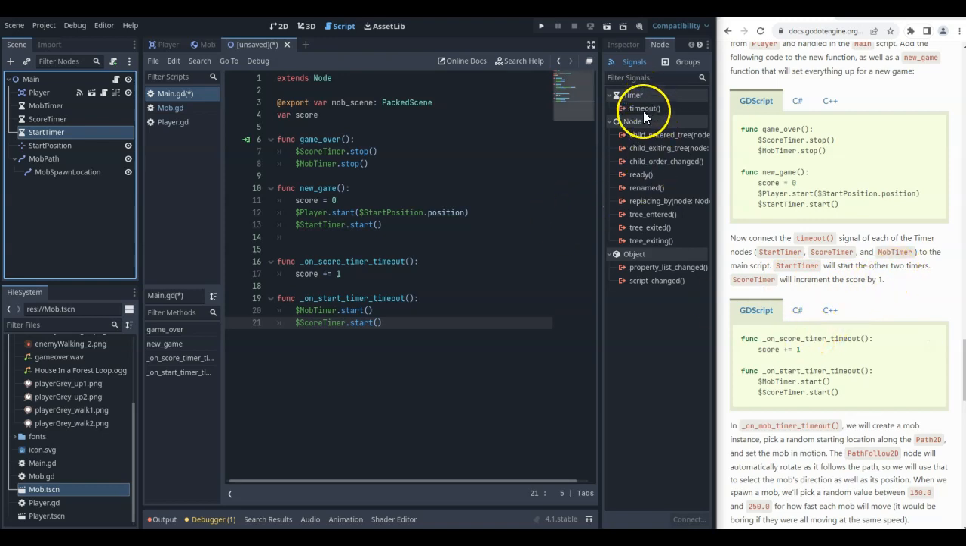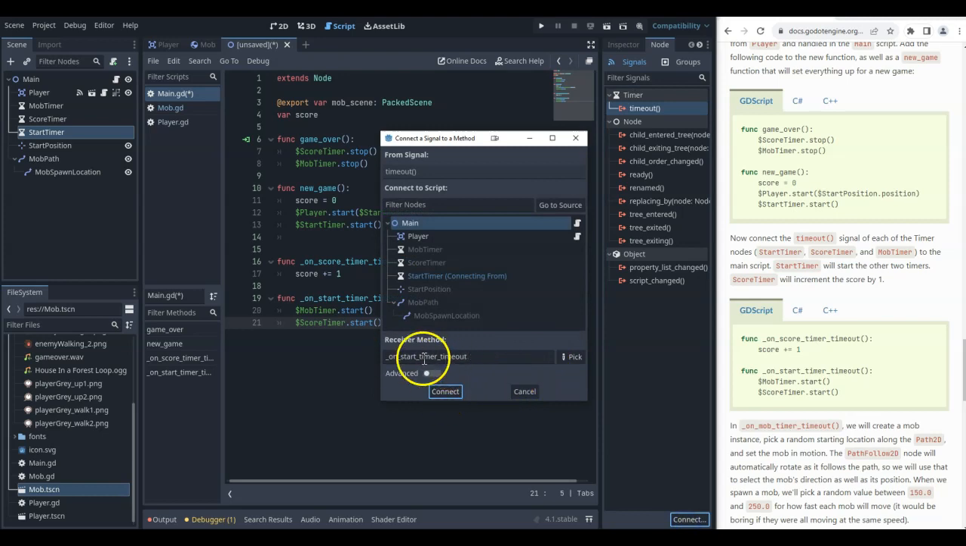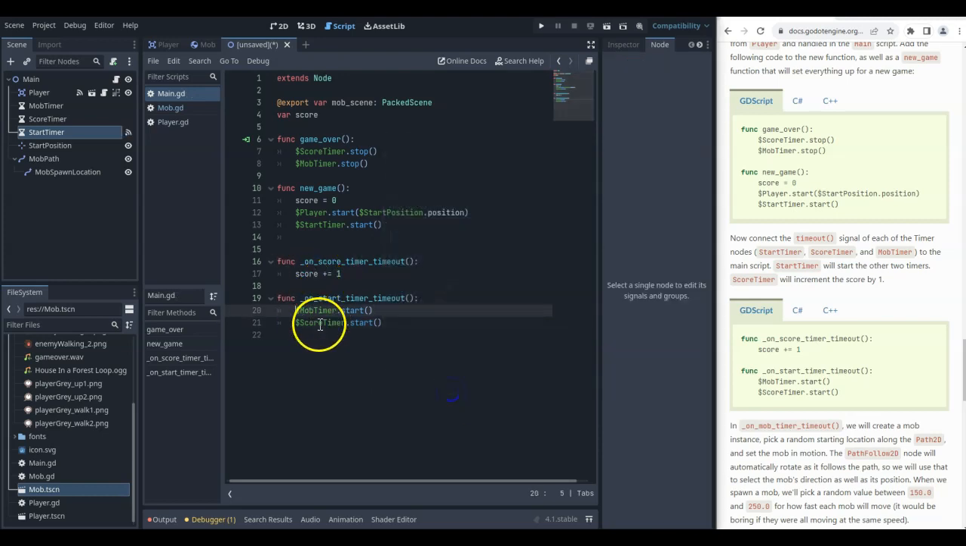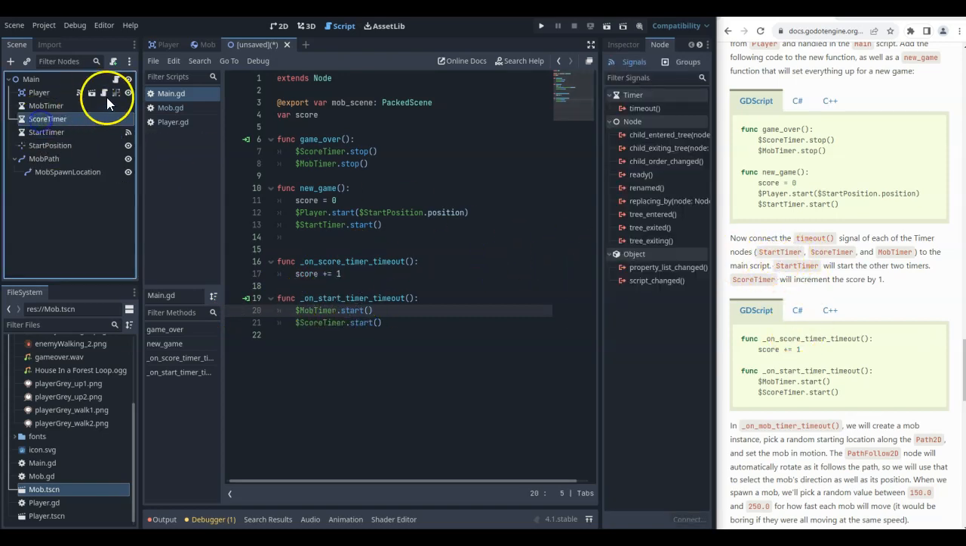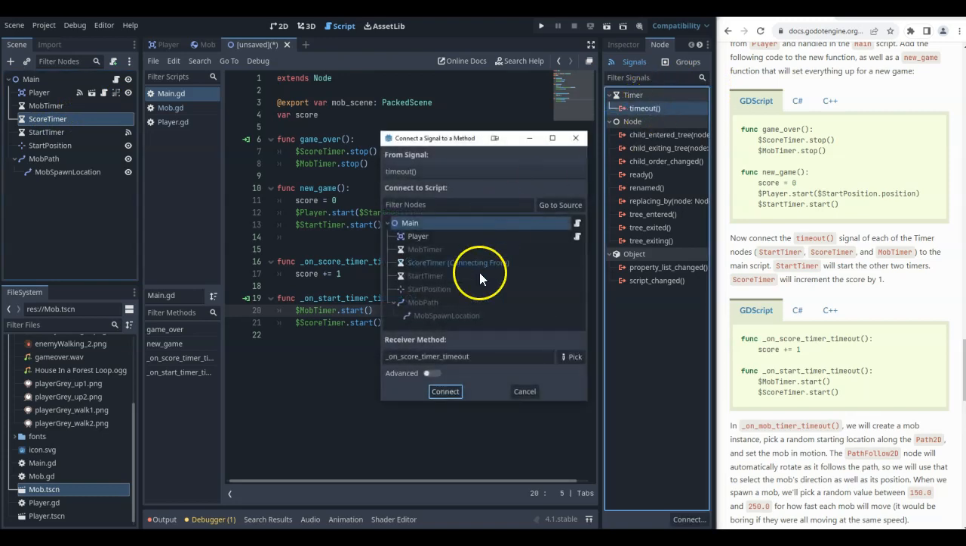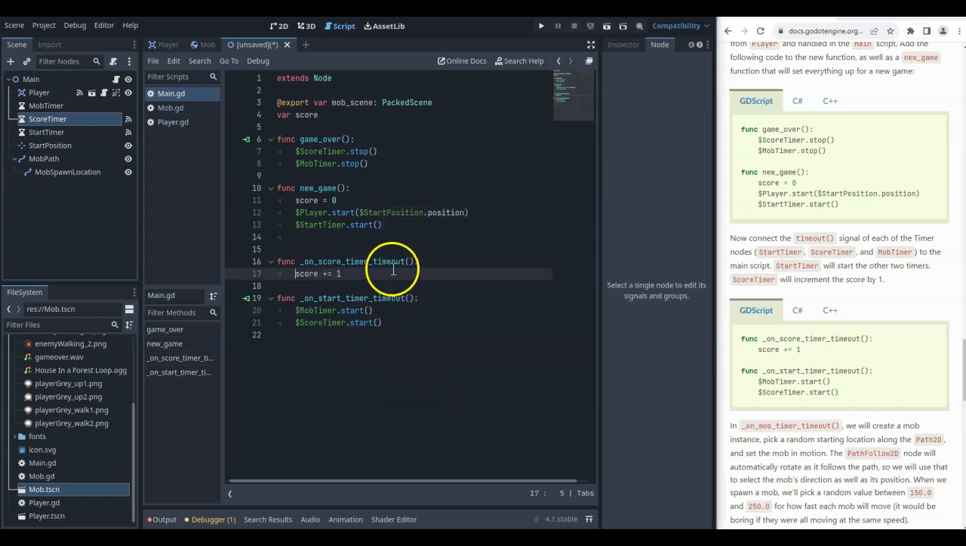Okay, so if we go here, we've got the timeout. We're going to connect that one, and if we use the name that's already there, it's going to link in with one of those. There it is. And then we want to use our score timer. So again, let's do its timeout, link it to the one that's already here. So you see that just came up there.